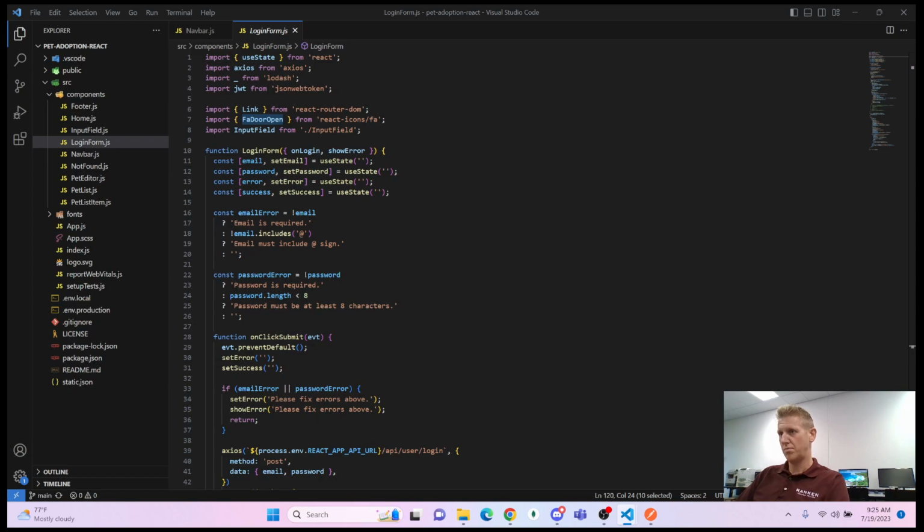I don't know the answer to that question. So FA is Font Awesome. So FA door open is the name of this icon. FA door open. And let's see. You can see here, example usage is exactly what we're going for. So this is kind of where I got this from.